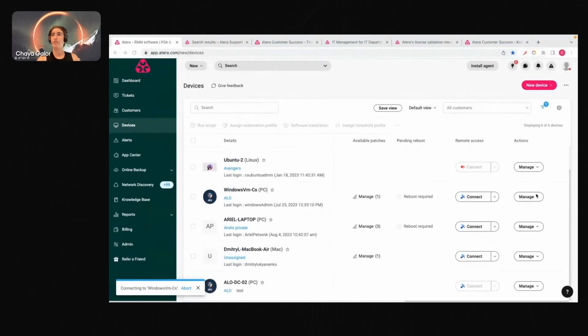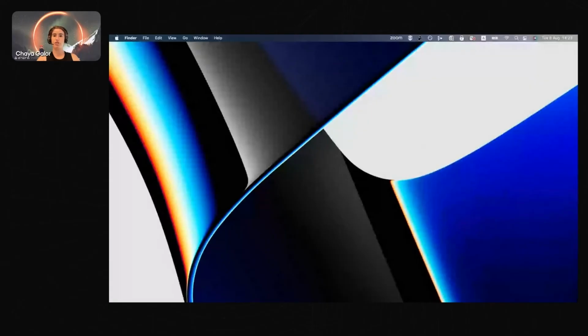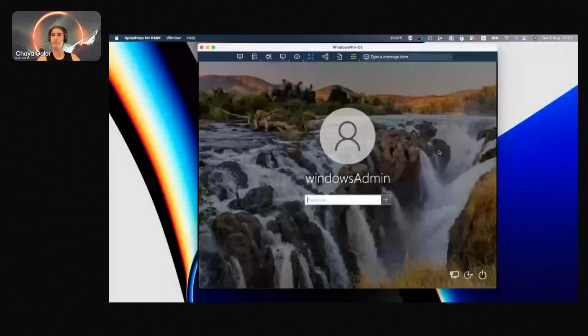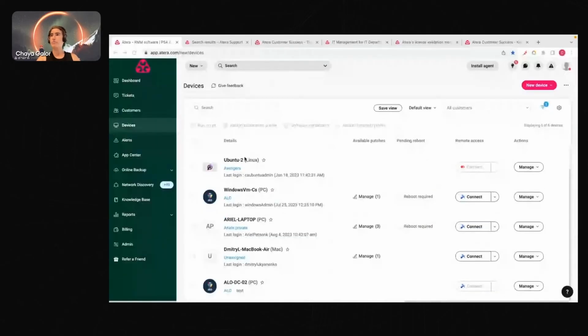And then you have also your manage options through here. Your manage options are a little bit more limited through here, through the device page. Hold on, let me just show you the Splashtop that opened up on my other screen, but you can see that now. So you can really play around with these.